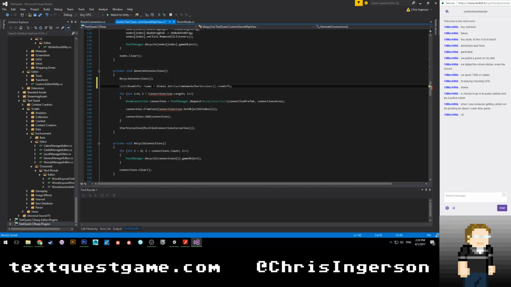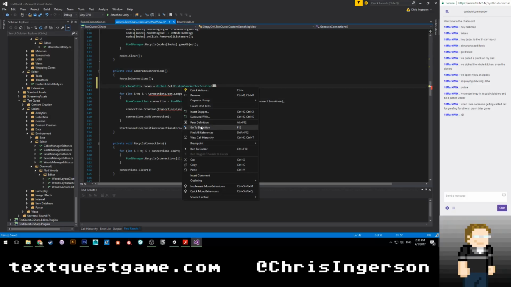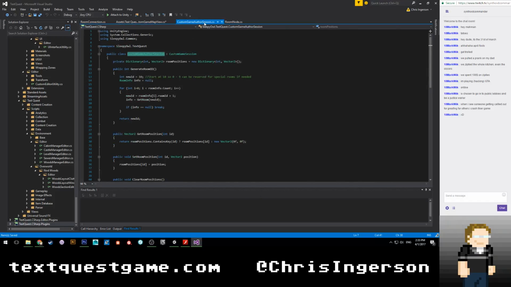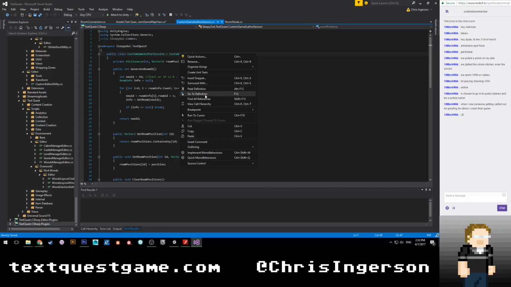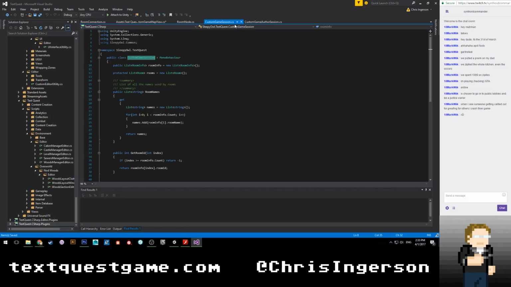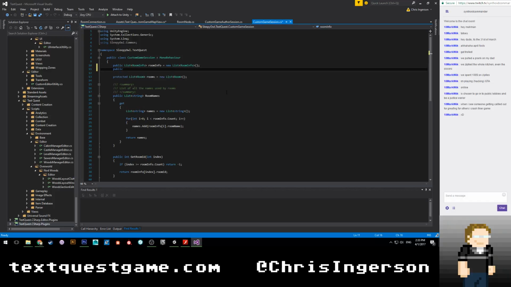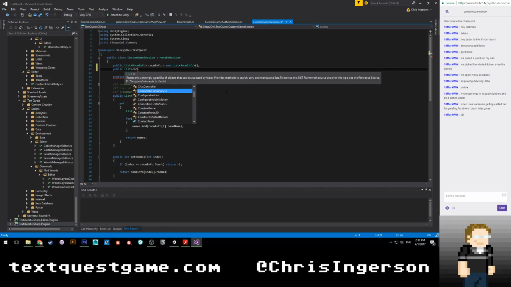Alright. We're going to say list room info rooms equals global. And dot. Do I have connections? Of course not. Okay. So go to this. Just means that I haven't added it yet. Alright, so we have room positions. And next, actually, I need to go to custom game section, don't I? Because this is going to have a list of the connections. Let's see. So we have room info, rooms, and then we're going to want to have public list connection. Okay, so I don't have connection infos yet.